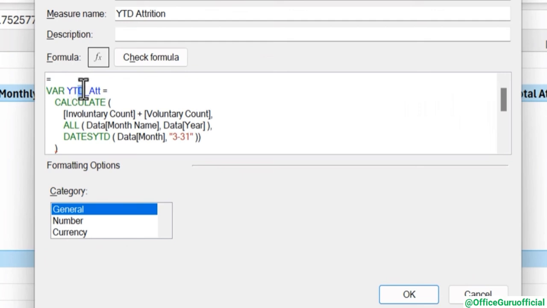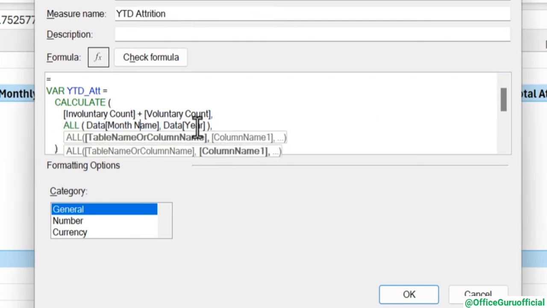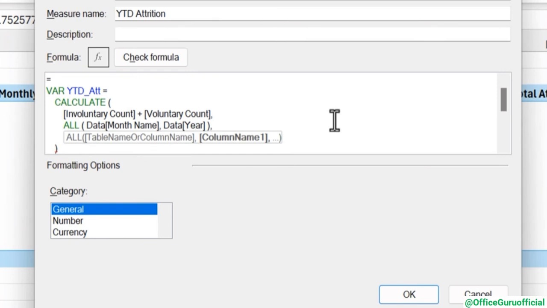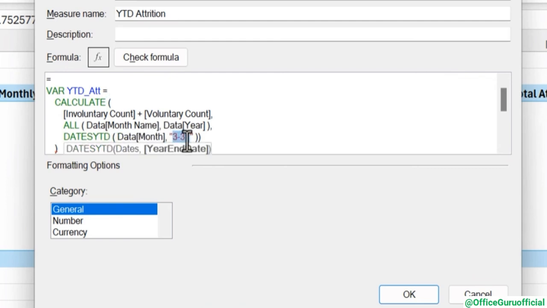First, the YTD attrition number, and we are using CALCULATE and involuntary plus voluntary count, and we have made ALL for the month name and year column, which we will use in the slicer. And here we have used the DATESYTD function of the month, and we have provided the year end format as 3/31 because March will be the year ending for us.